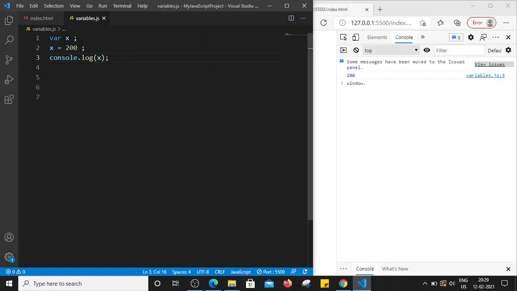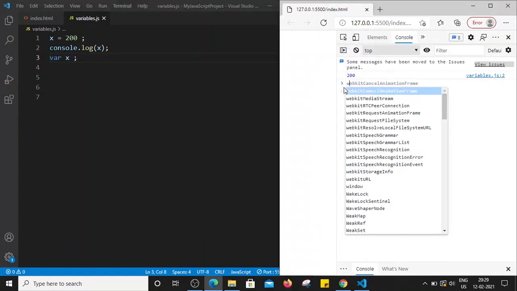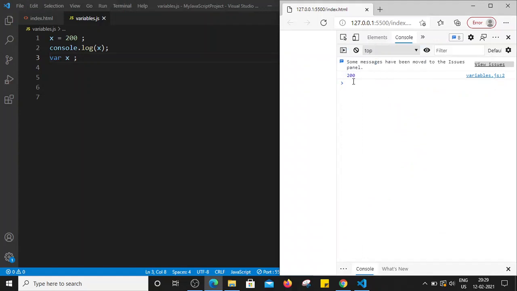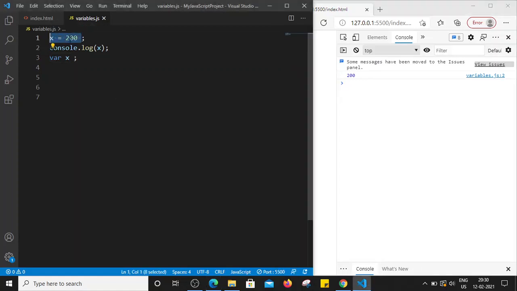But what if I am going to assign the value to x directly at the start, print that value, and after that declare it? Will it work? Let's see that. I am just going to save the file. See, we can still see our 200 value got printed here, right? That means by using the var keyword we have first assigned the value to our variable even before the declaration, and we have done the declaration at last. So for var it's working correctly, correct?